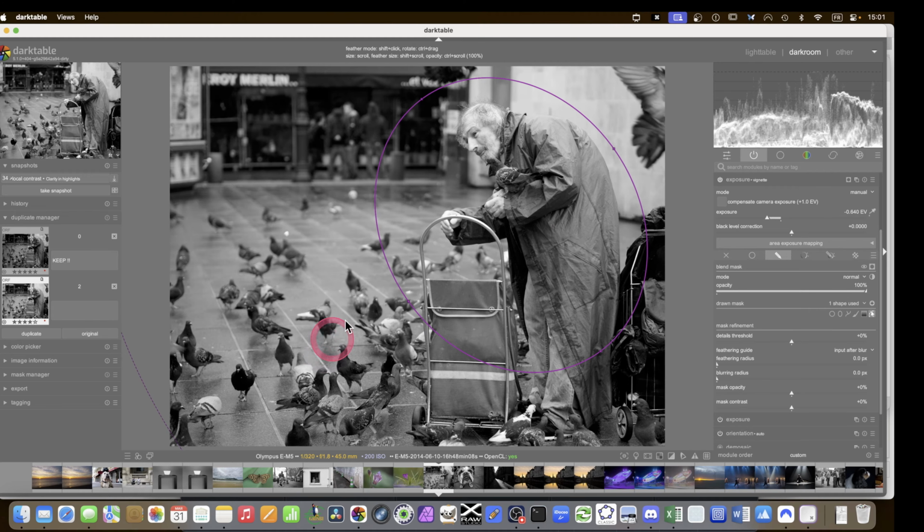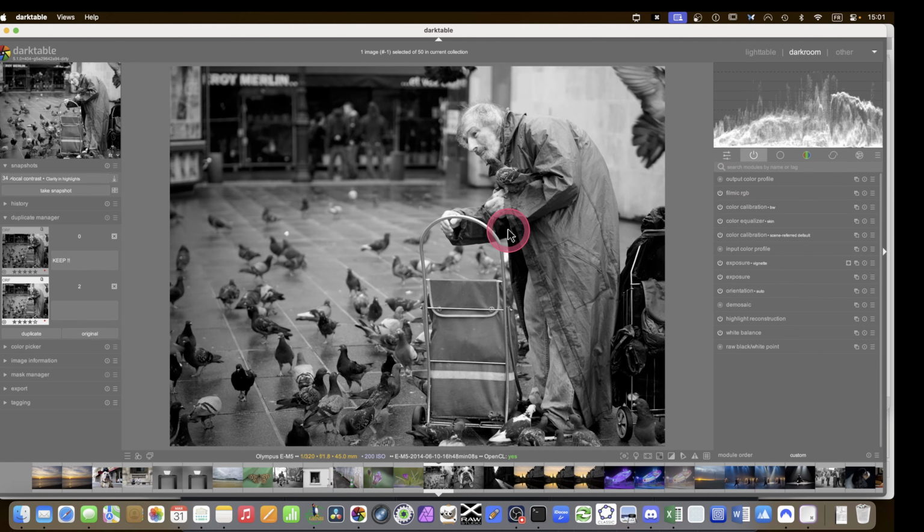Choose the subject and get a nice feather and then sometimes I actually go quite wild on the vignette because I want the viewer's eye to focus on the face. So darken the rest around, brighten the skin tones, and then your eye will go straight to the place I want it to. So vignette is something I use quite a lot.